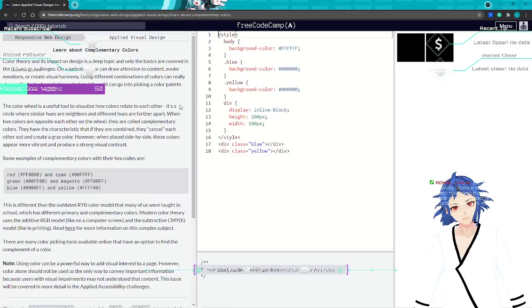The color wheel is a useful tool to visualize how colors relate to each other. It's a circle where similar hues are neighbors and different hues are farther apart. When two colors are opposite each other on a wheel, they are called complementary colors. They have the characteristic that if they are combined, they cancel each other out and create a gray color. However, when placed side by side, these colors appear more vibrant and produce a strong visual contrast. Some examples of complementary colors with their hex codes are red, and I'm not going to read all that, and cyan, green and magenta, blue and yellow.